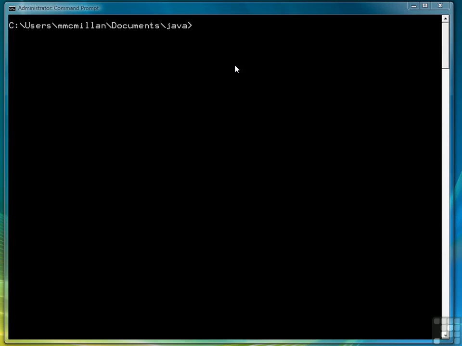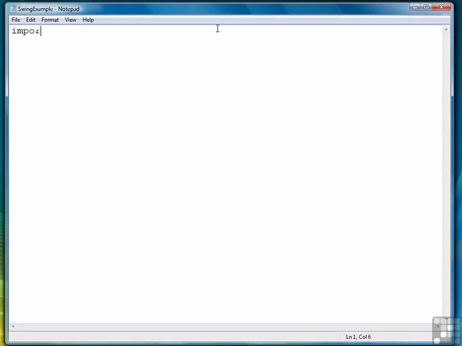But we're going to start with a very simple example where we display Hello World in a label, just to get you comfortable with Swing programming, if you will. So let's get started. We're going to call this program SwingExample.java. And the first thing we have to do is import the Swing library. So notice we write import javax.swing.*, and that will give us all of the classes.